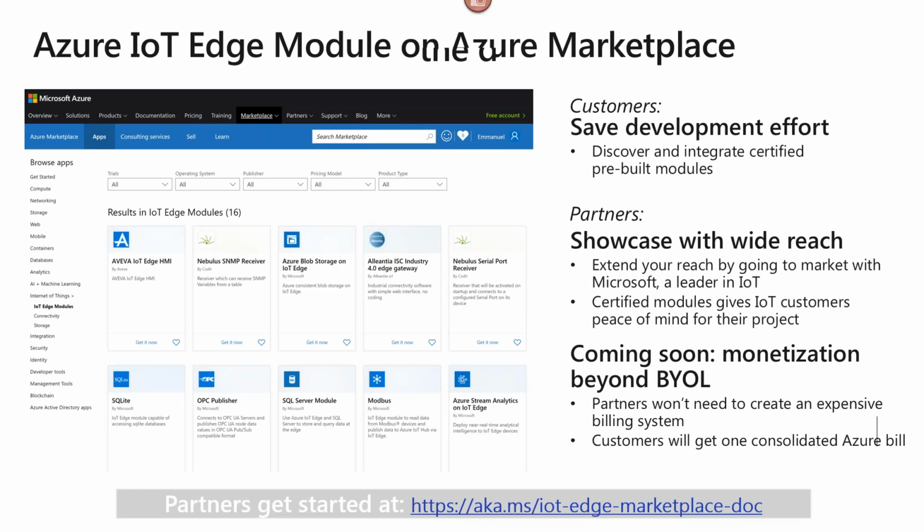So with that, this was a high-level overview of machine learning at the edge. I'll come back in just a little while to show you an example, but before that, I'll hand you off to Robert to talk about Edge Gateways.